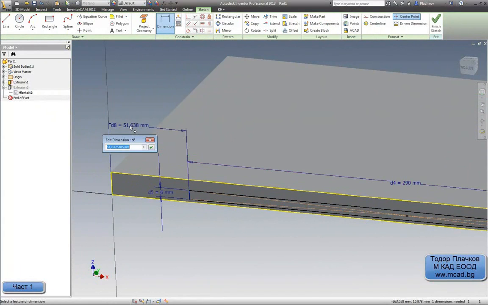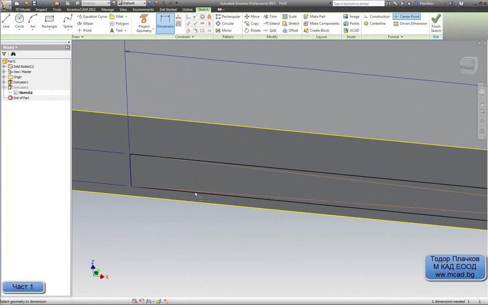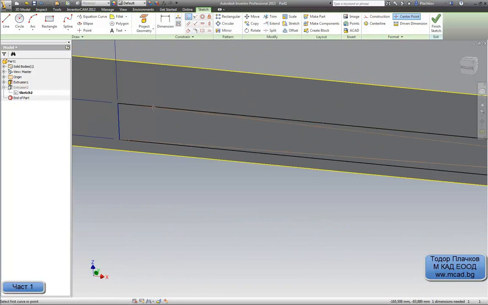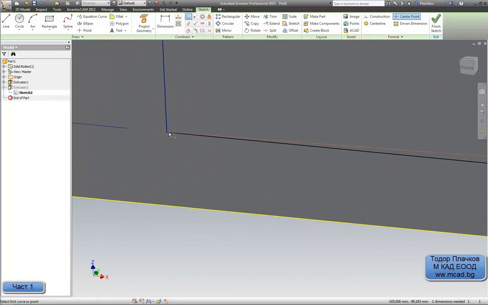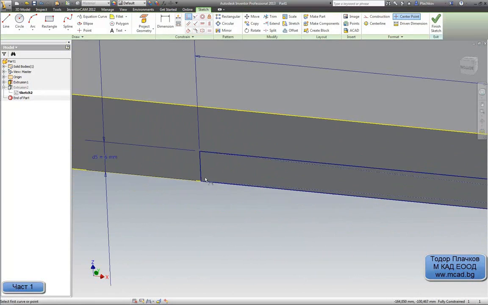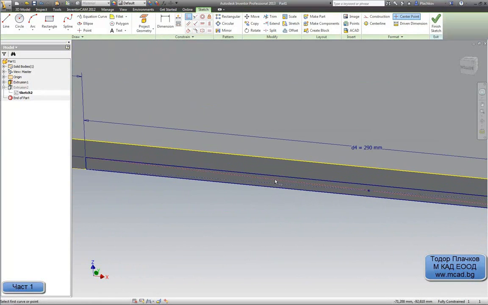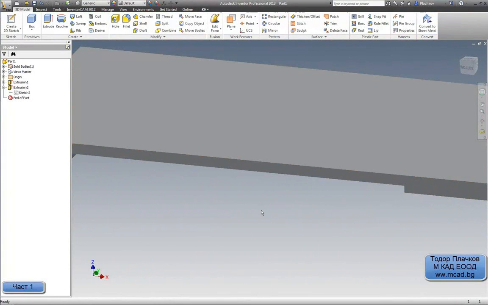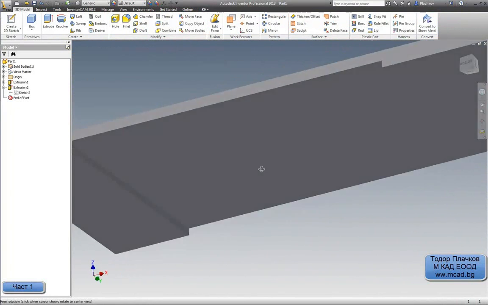Right now, as you know, Inventor is parametric software, so you can always go back and edit some dimensions. Here I can use the collinear constraint, and I will say that this point will be on this line, and that means my rectangular will be exactly on the bottom of this solid. So right now I have the lower part.